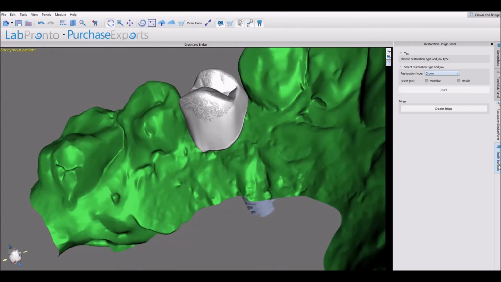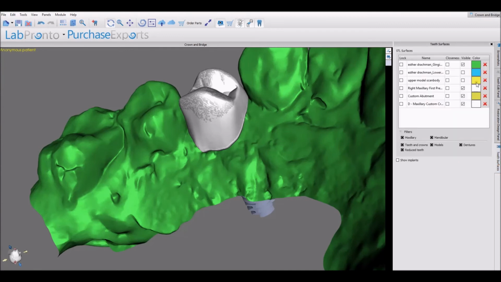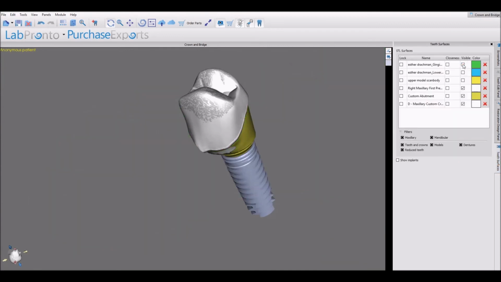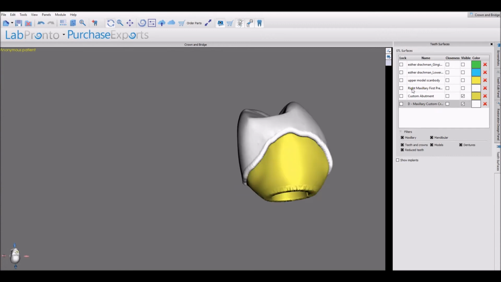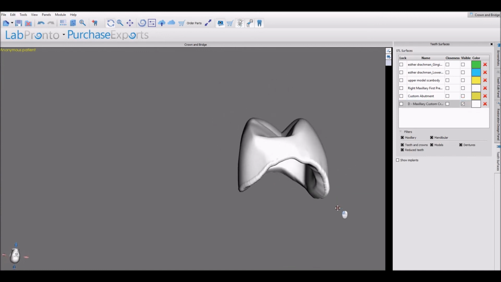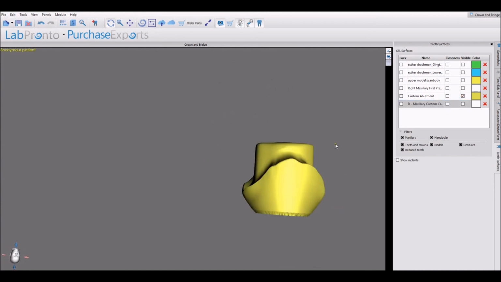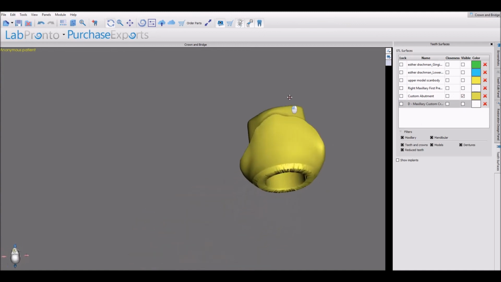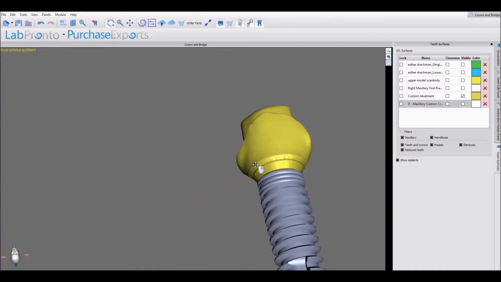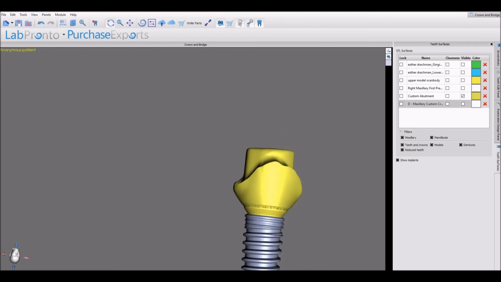We could go to the teeth surfaces panel, now take a look at our different surfaces, and we could see the custom abutment and the crown. The original crown still appears in the list, and the designed crown starts with a D. So here's our designed crown, and here's the custom abutment for titanium base that it connects to. These items can now be exported by going to File, Export Data.